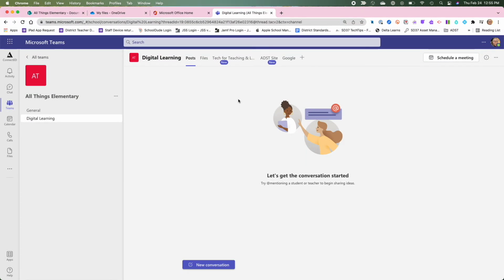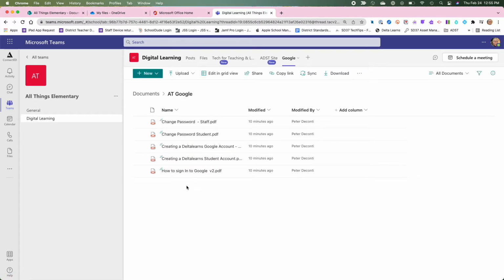Now you may want to create some folders in which you can place files and other resources for people to access. And you can put these across these tabs at the top within your channel. So here I am in the digital learning channel. Here I have one called Google. When I click on that, I can see I have a number of documents that are in this folder. So let's just take a look at how we do this.